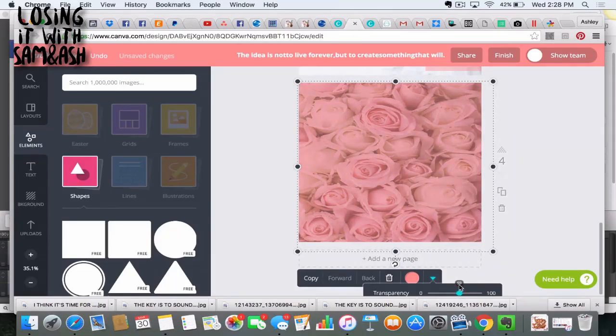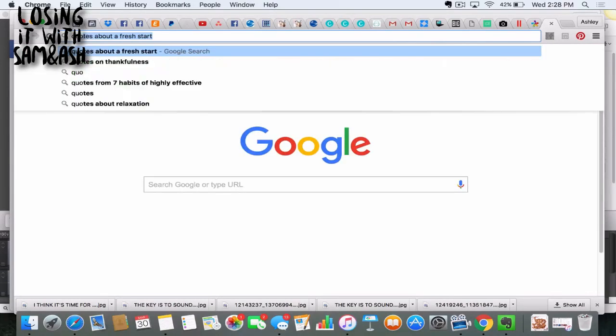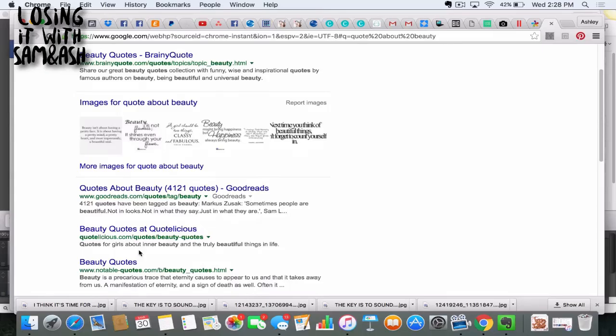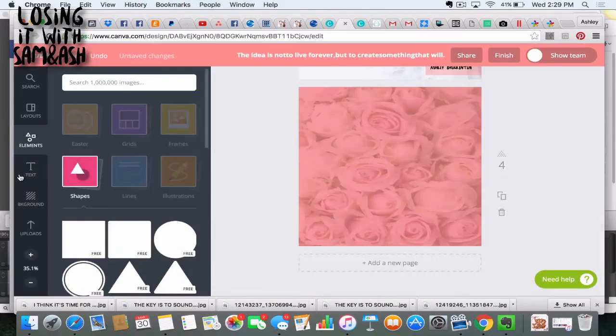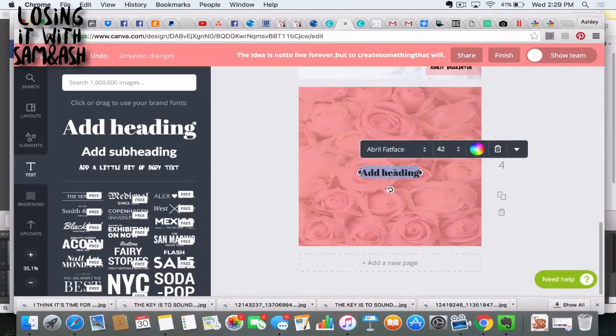Especially if you're wanting to write a lot on there and not show the picture as much, it just gives it a subtle background. So let's say that's what I wanted to do, and I wanted to do a quote about beauty. Goodreads has good ones too. I like the BrainyQuote ones. Think of all the beauty still left around you and be happy. Anne Frank. I think that's beautiful. And I like powerful women, and I could even talk about powerful women and tie that into coaching.